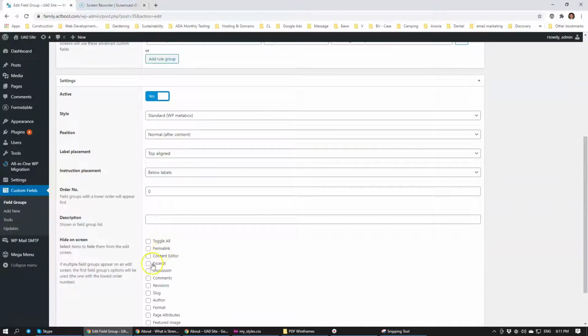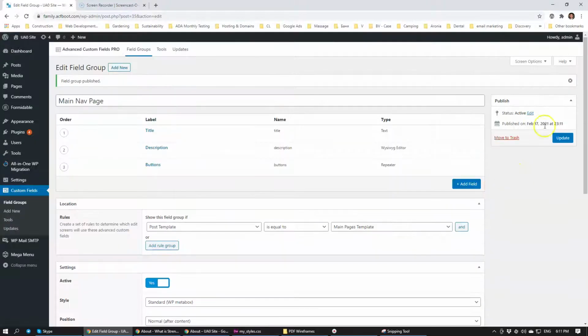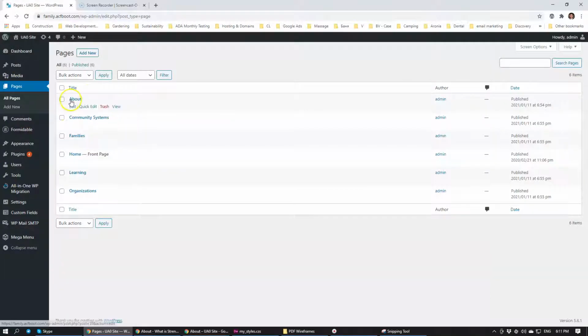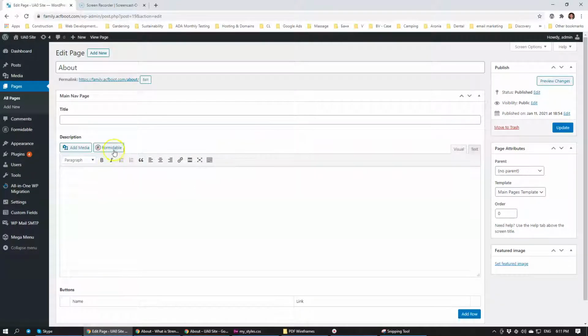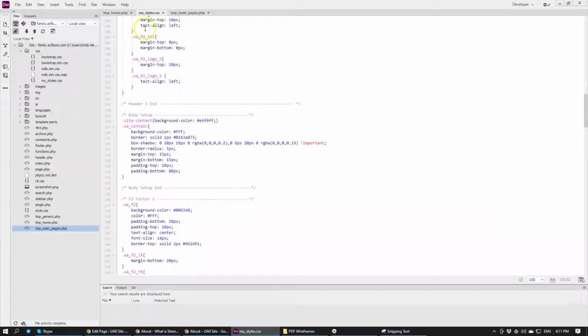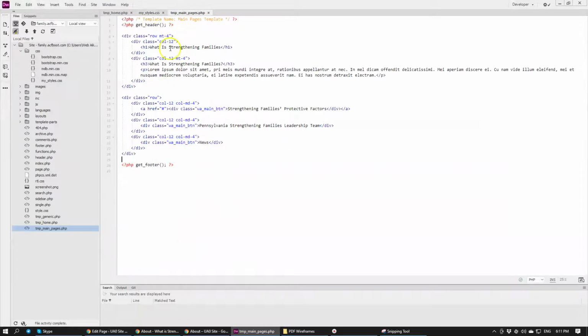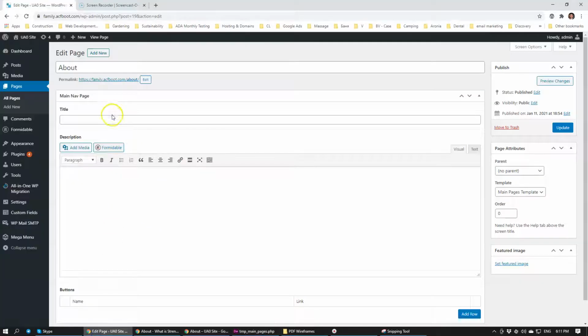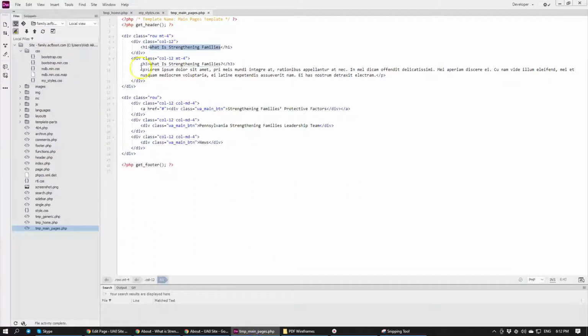Not yet. We're going to hide content editor. Okay, we're going to click update. Now let's go to pages. We were working on about. Okay, so there we go. So now we're going to go to our template. We're going to grab this.